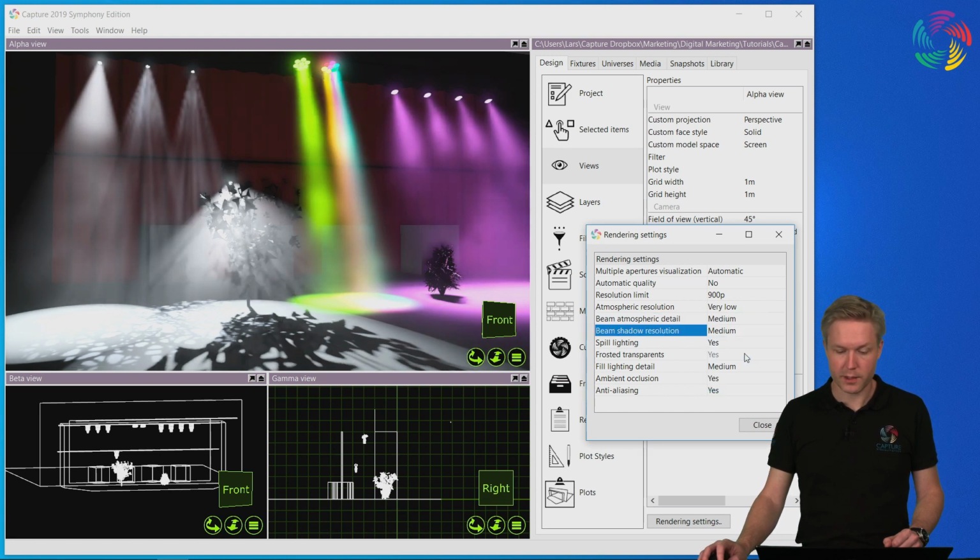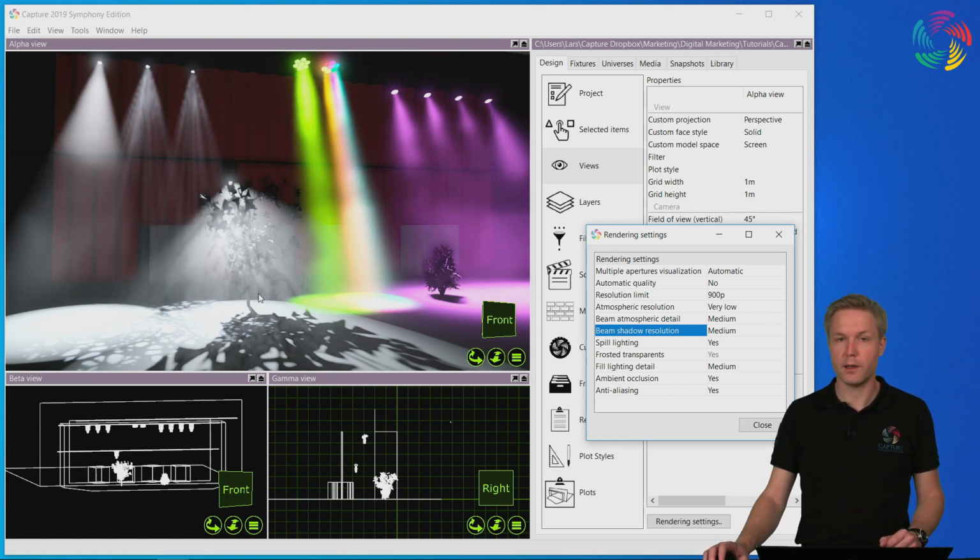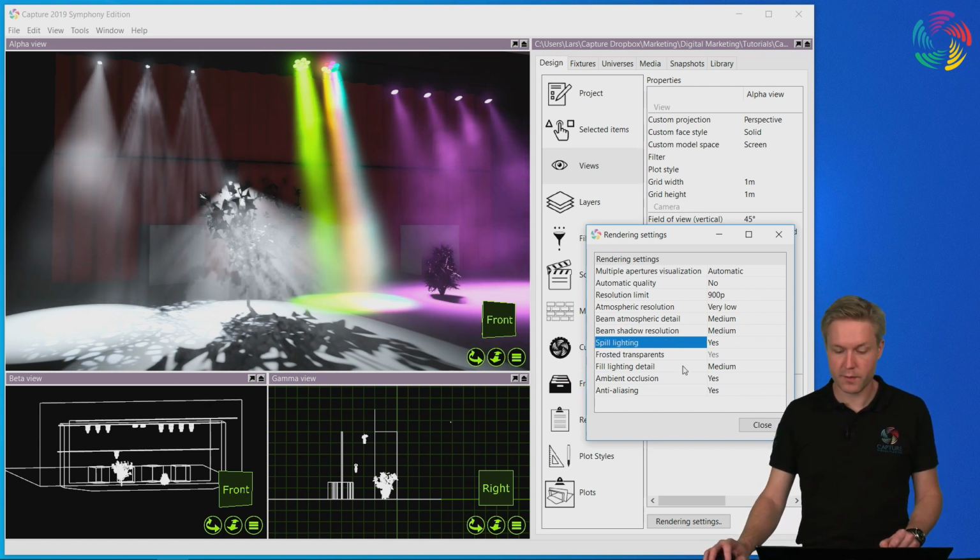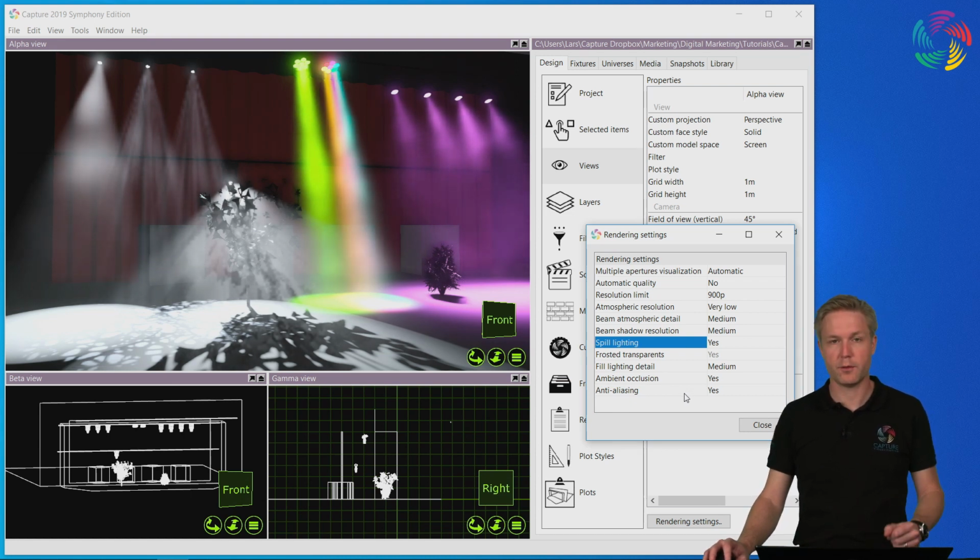These settings are both at medium by default, and our recommendation is that you only tweak these if you're really looking for those extra frames per second of your visualization. The same reasoning goes with the rest of the settings here, which you only really need to disable if you really have to push Capture that extra little bit.